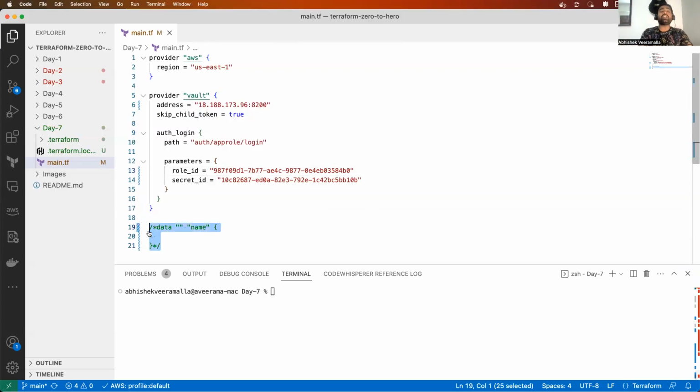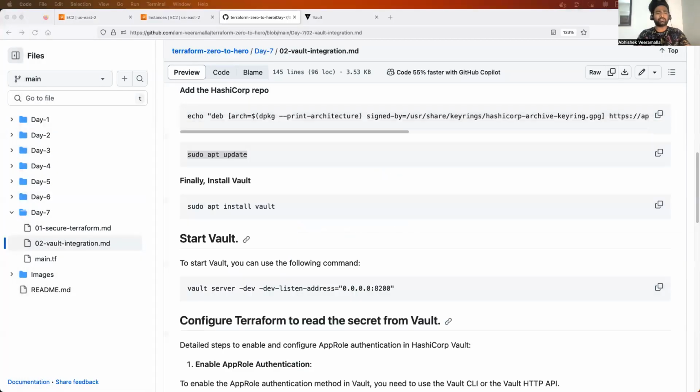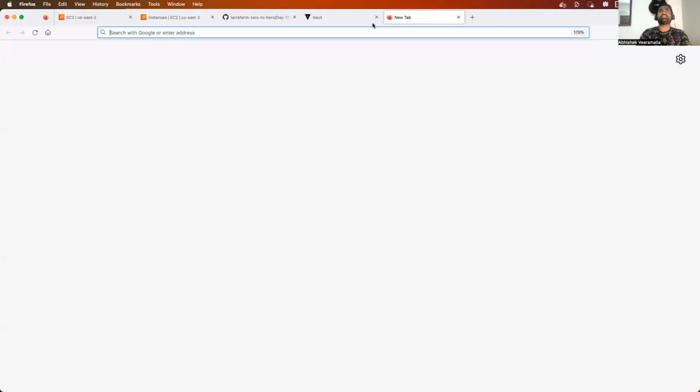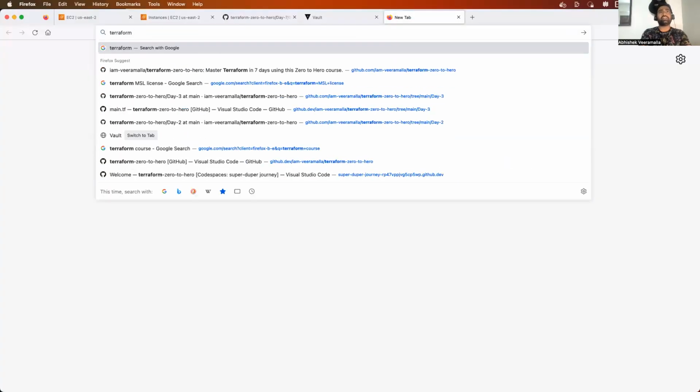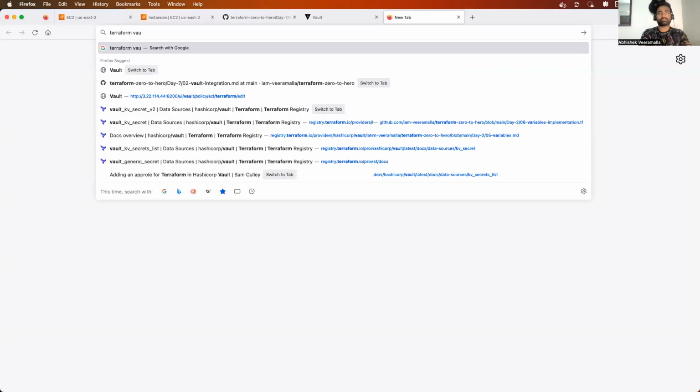Now you will understand about authentication and authorization when you try to read the resource. Right now, you have just initialized the provider, so there will not be any error even if there is an authentication related issue. So now what you can do is go to the Terraform documentation. I'll quickly show you. You might think that Abhishek, you have everything in the GitHub repository, so you're just copy pasting it, but I can also do it from official documentation. There is no difference. So I'll go here and search for Terraform Vault.